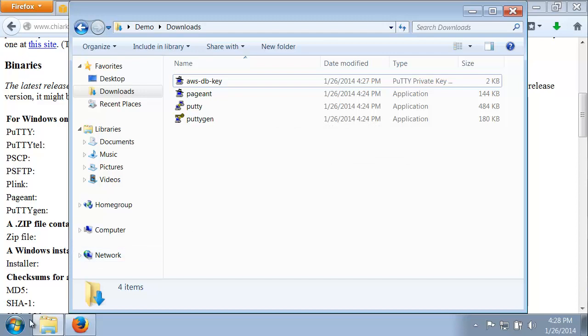Okay. If you've installed Putty from the installer, that is, you're working at home, then you'll have the file association set up like I have here. So if I double click on this, it will automatically run Pagent.